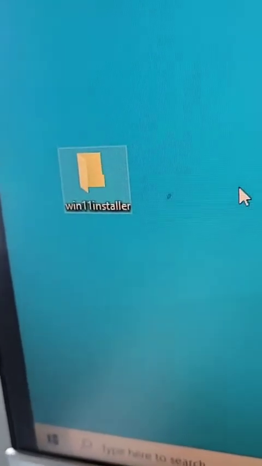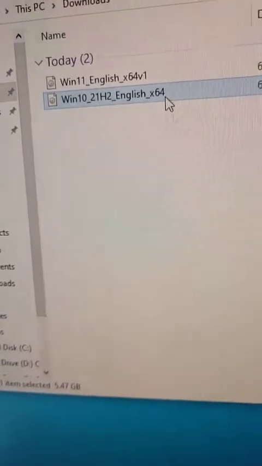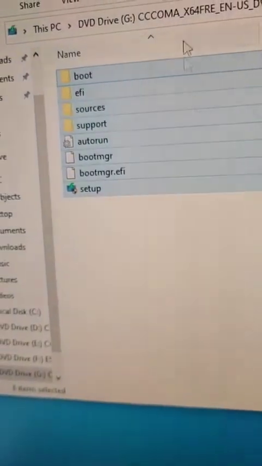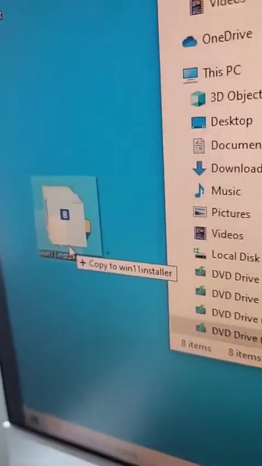Make a folder on your desktop. I named it Windows 11 Installer. Then click on your Windows 10 ISO, click on it, copy all these files to your Windows 11 Installer folder.